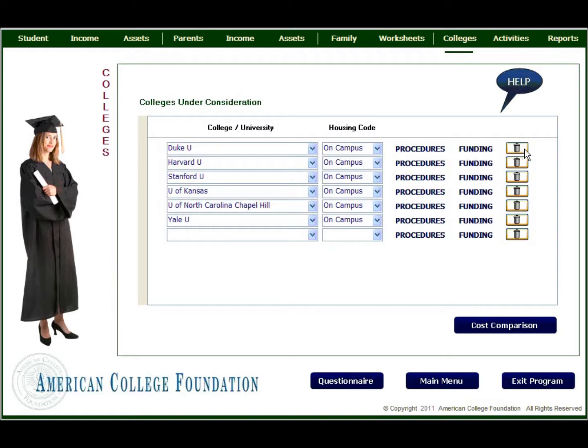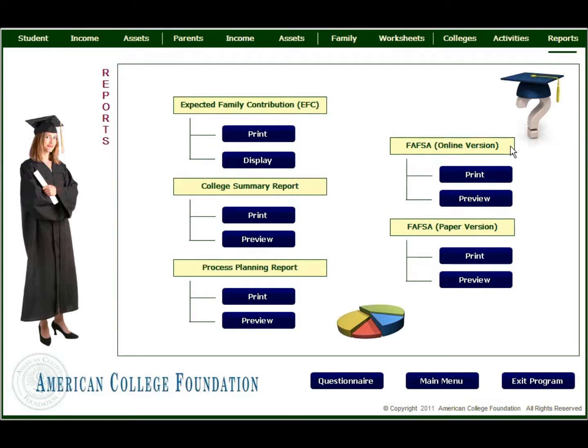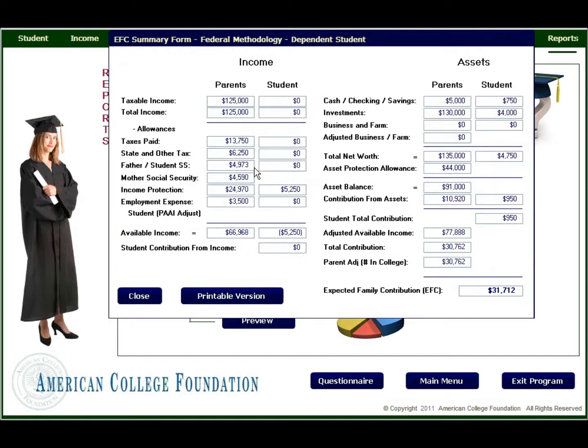Now that your data and initial list of colleges have been entered, let's take a look at some of the advanced features of the ACF College Planning software. You may first want to visit the Reports tab. Here you may review your family's expected family contribution, EFC, by clicking the Display button. This not only displays your federal EFC, but also gives you a breakdown of the calculations involved. A printable version is also available.